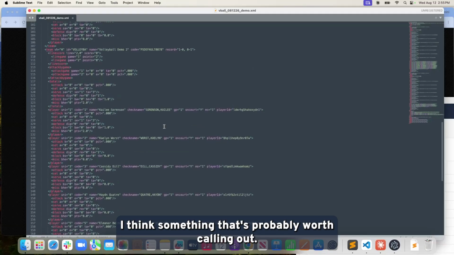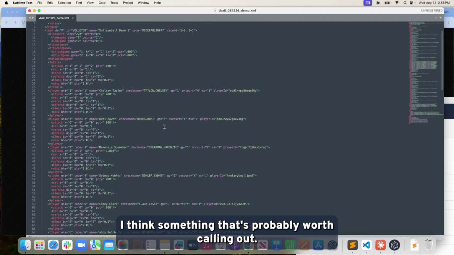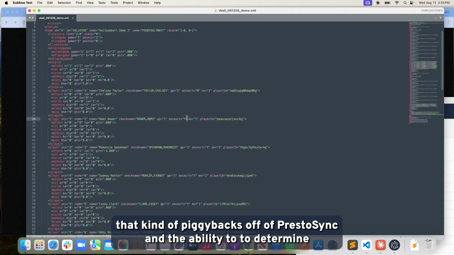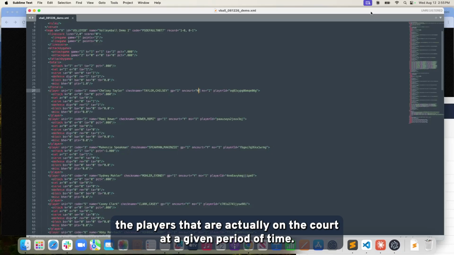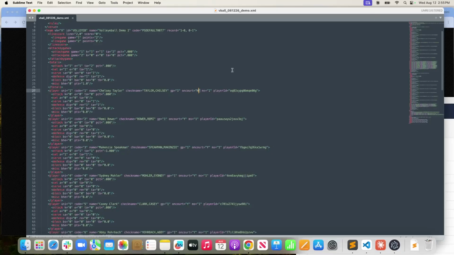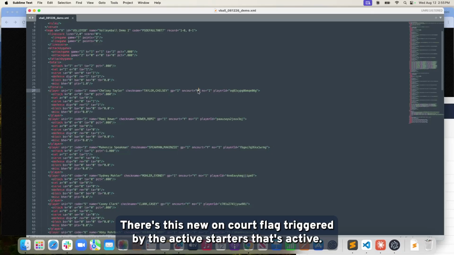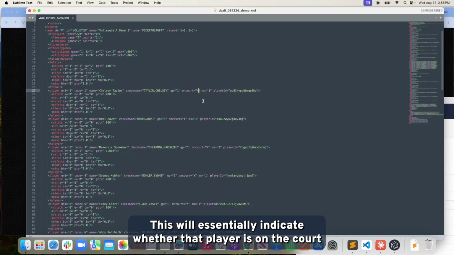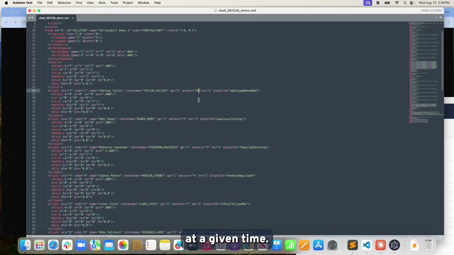I think something that's probably worth calling out, if you are familiar with this file format, is a recent addition that piggybacks off of PrestoSync and the ability to determine the players that are actually on the court at a given period of time. There's this new on-court flag. It's triggered by the active starters, the active six players that are on the court. This will essentially indicate whether that player is on the court at a given time.